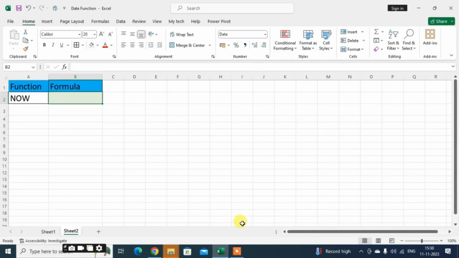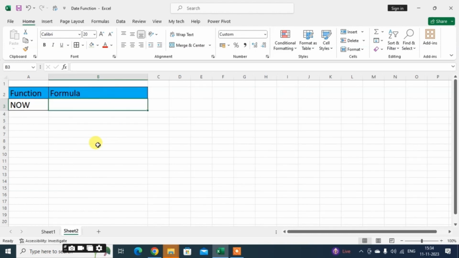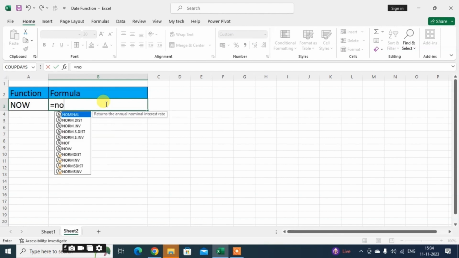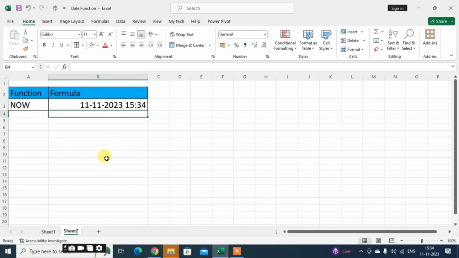In this video, we'll be looking at the NOW function. Let's start. If I want date and time together, you can use the NOW function. So how do I get it? Just select the cell, enter equals NOW, and just press enter. You can get the current date and time, meaning today's date and time.